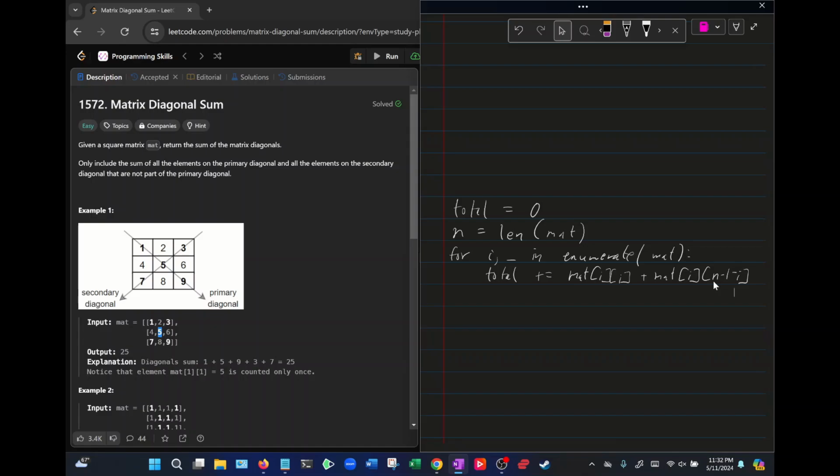Now we have to deal with that case of that middle case of what we do with that middle entry. And that only comes up if the dimensions of the matrix are odd. And we can check for things being odd by dividing by 2 and seeing if that remainder is 0 or if it's 1. It's going to be 0 if it's even, or 1 if it's odd.